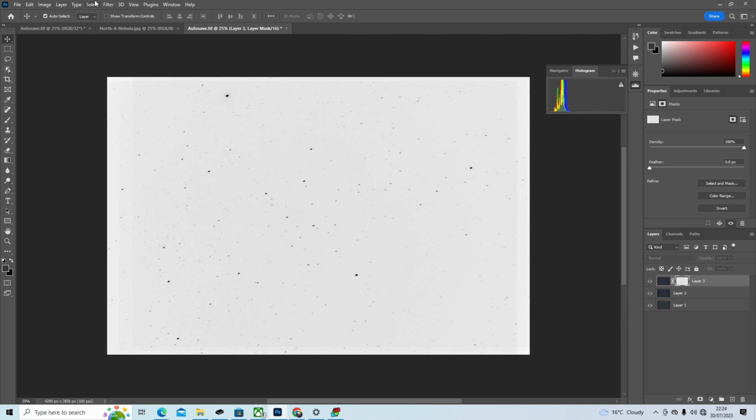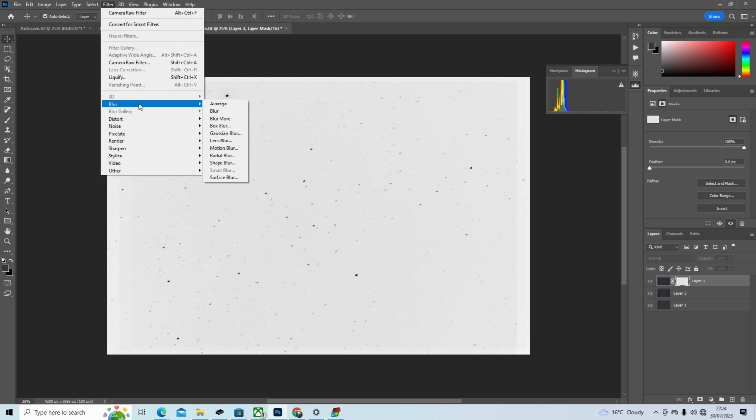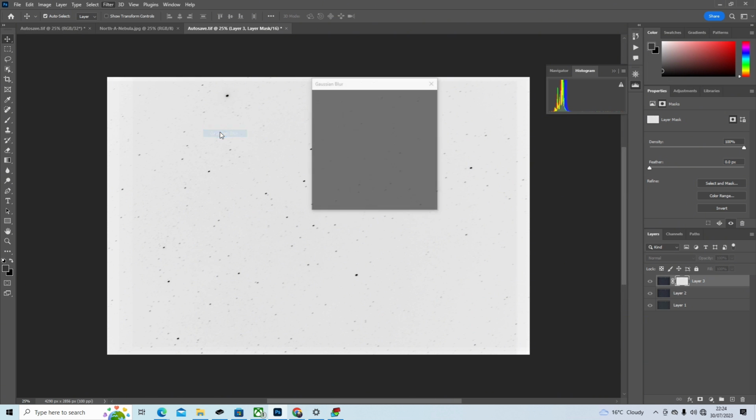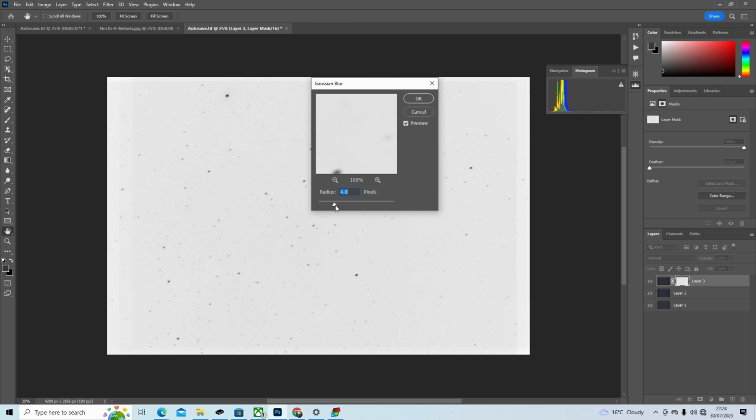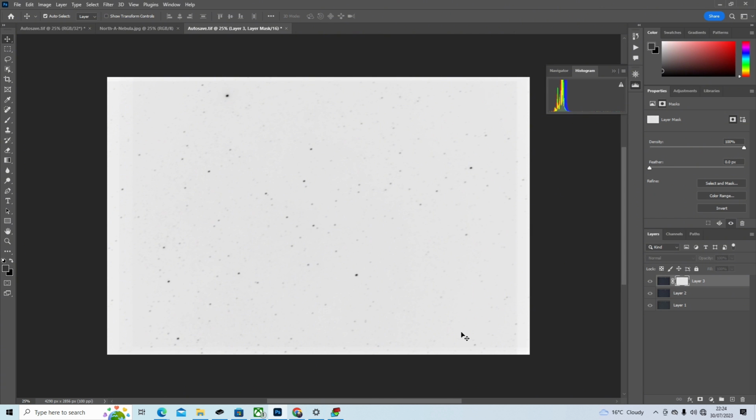So what we're going to do now is we want to go to Filter, Blur, and then Gaussian Blur. And you want this about between 3 and 4. So yeah, that'll do me. And then we want to get up our levels again, which again is Control L.